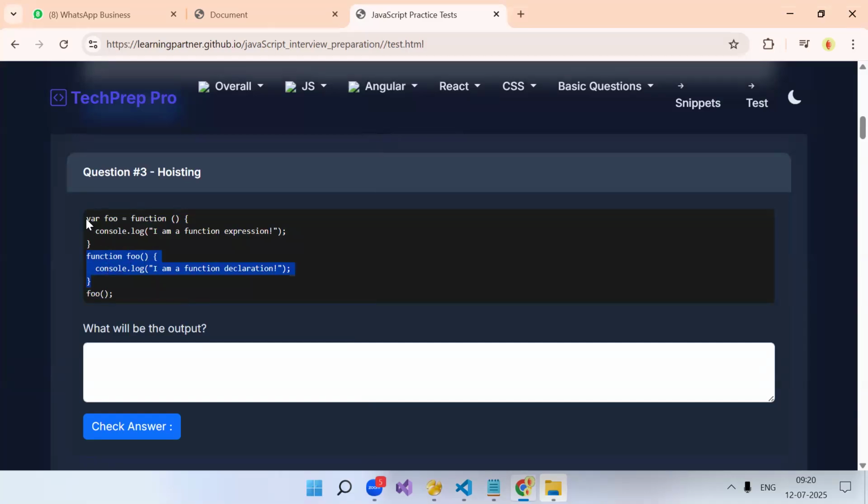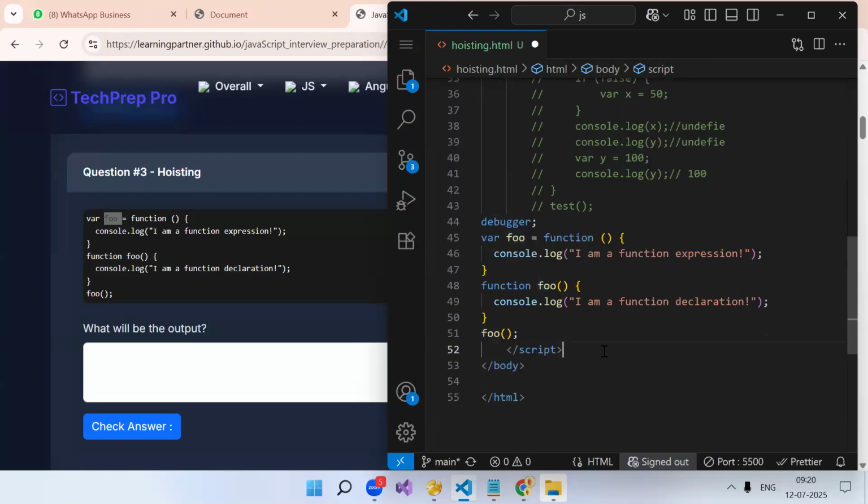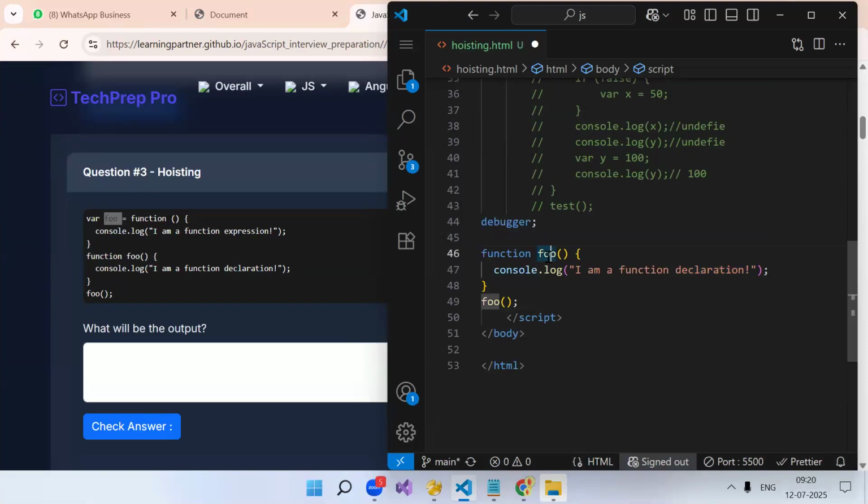What is hoisting? A normal function and a normal variable are hoisted, right? Let's say your execution point is before this. What does foo hold? Let's say you have a debugger over here. Now tell me what foo has when your execution is at line number 44. It's this function. If you don't have this, what does foo have at line 44? A function, correct?